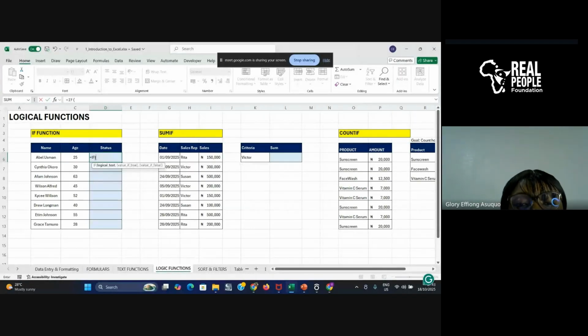So IF, logical test. What does logical test mean? It means, what are you testing for? If the number is greater than this, do this. If the number is less than this, do this. That's what the logical test is. My logical test here is, if the number is greater than 50, the person should retire from our company.